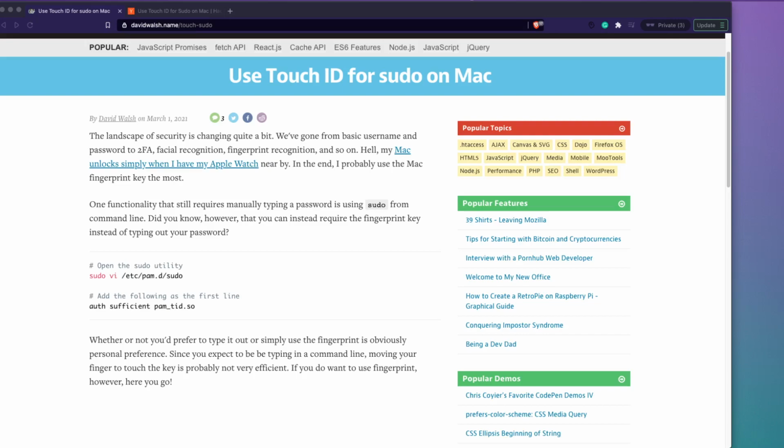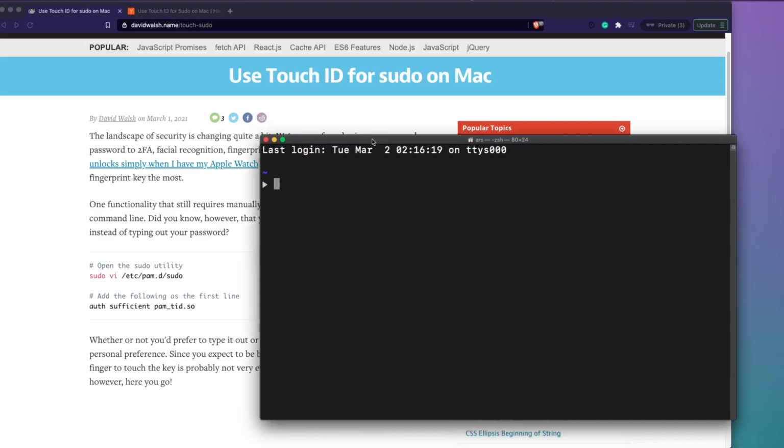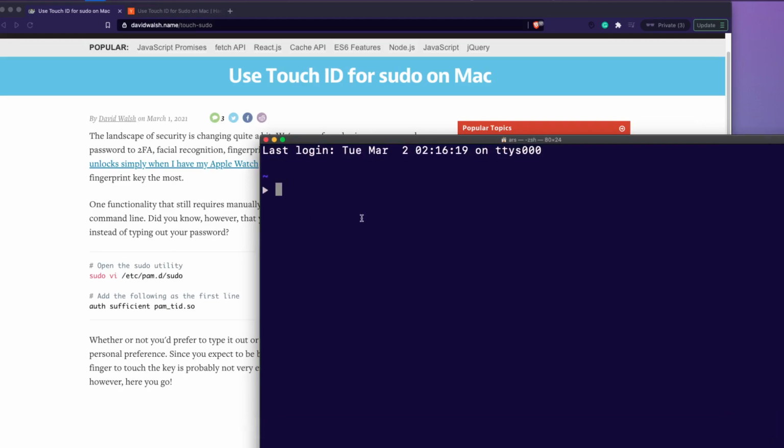The steps are very simple. We have to open the sudo utility file and then add this line to the top of it, which is to say touch ID. TID stands for touch ID. So let me open terminal first. Okay, my terminal is open. So what do we need? We need sudo. I'm not a Vim person, so I'm going to go with sudo nano /etc/pam.d/sudo.